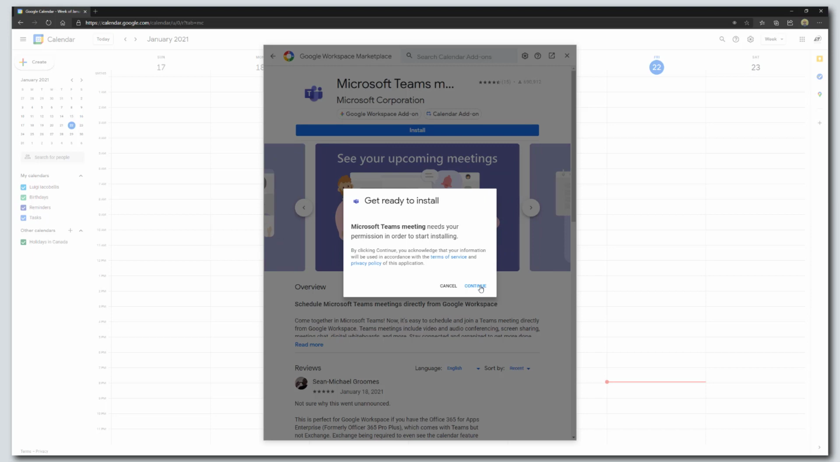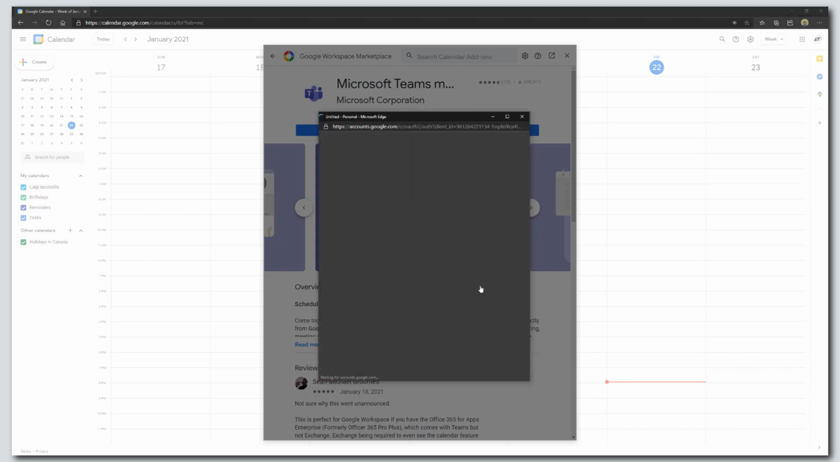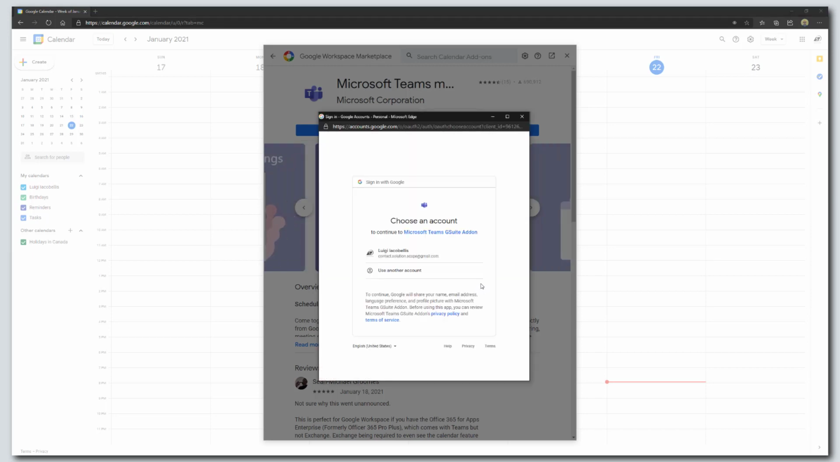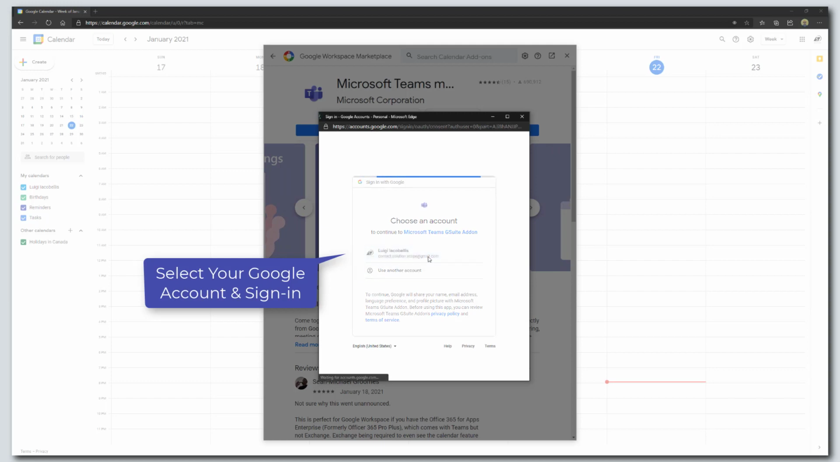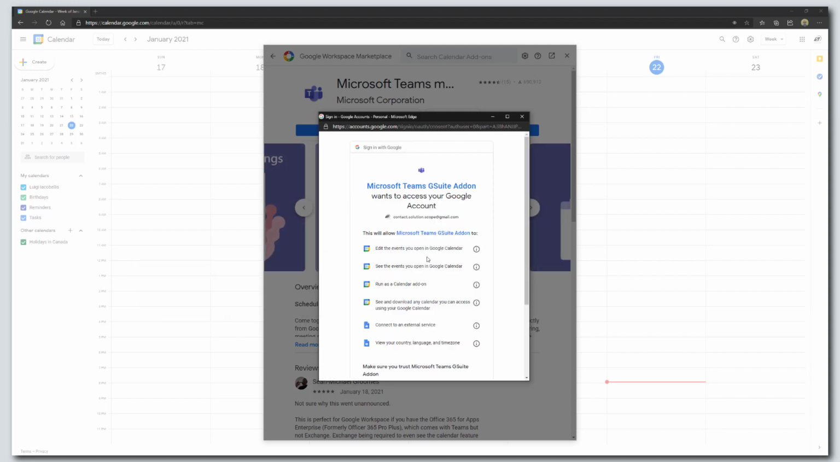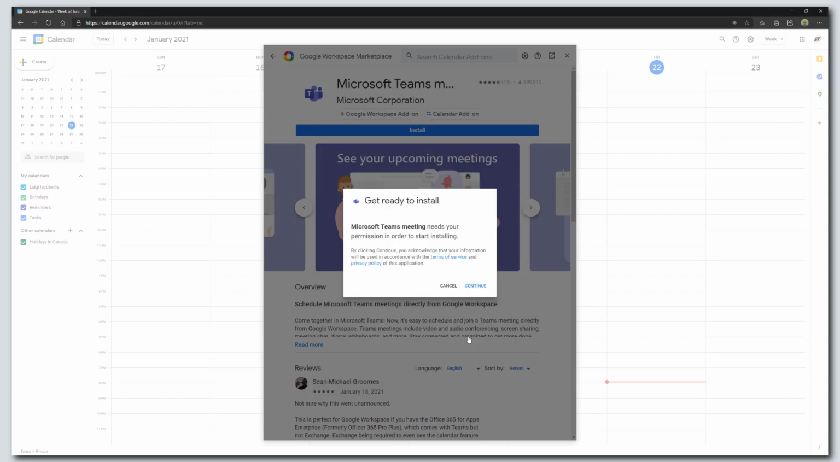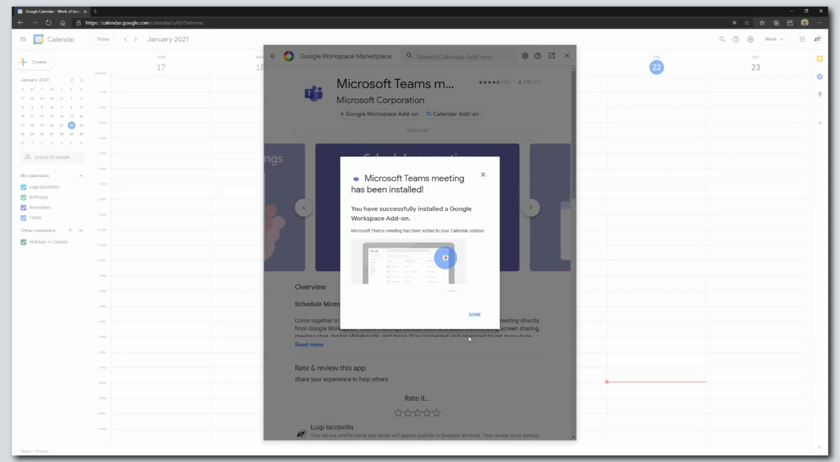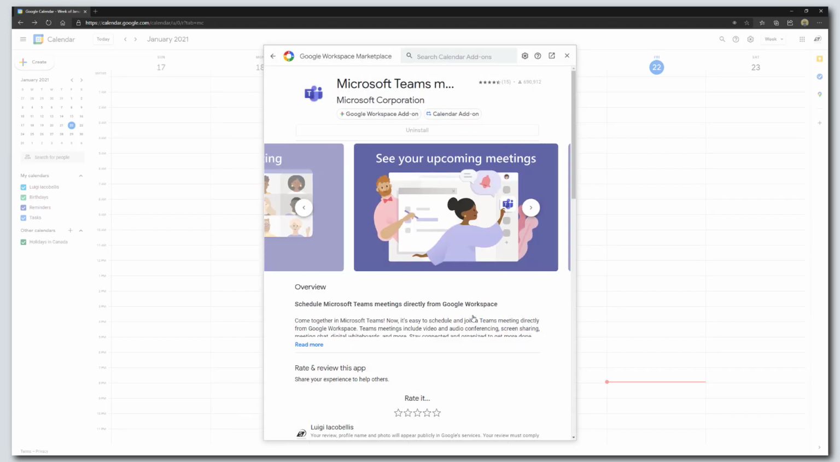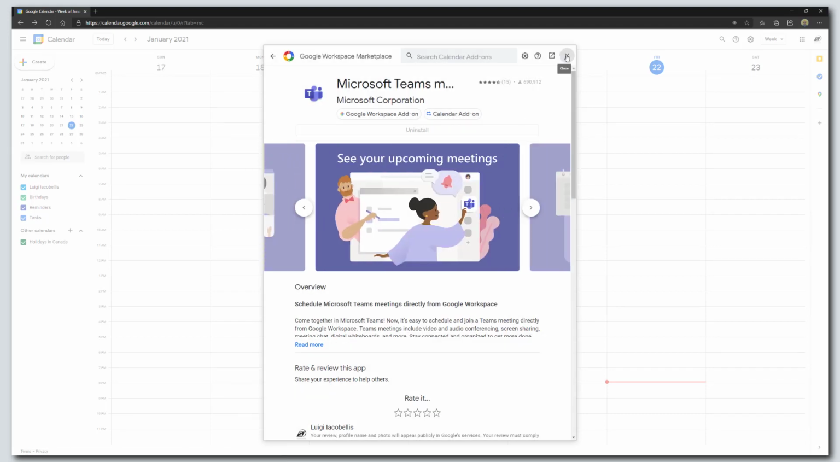Then you want to click Continue. Google is going to ask you to sign into your account and to grant the Microsoft Teams add-on permission to your account. You want to click on Allow. And there you go. You have now added the Microsoft Teams add-on to your Google Calendar. You can click on Done, and we're just going to close this out here.